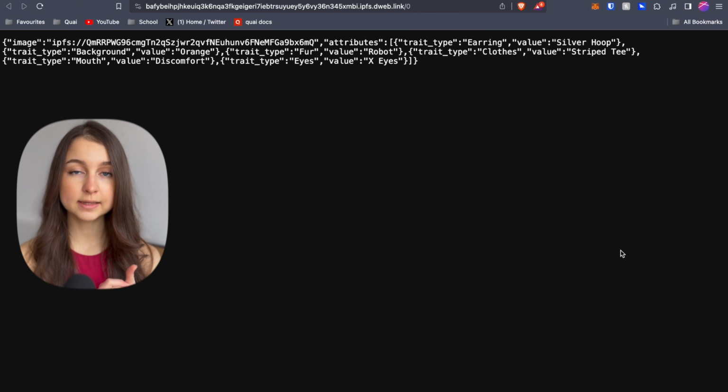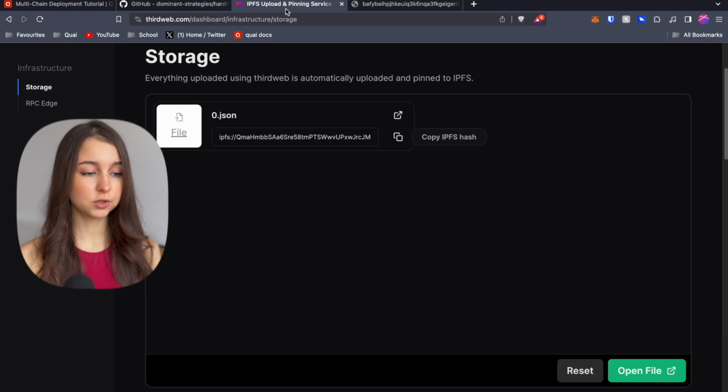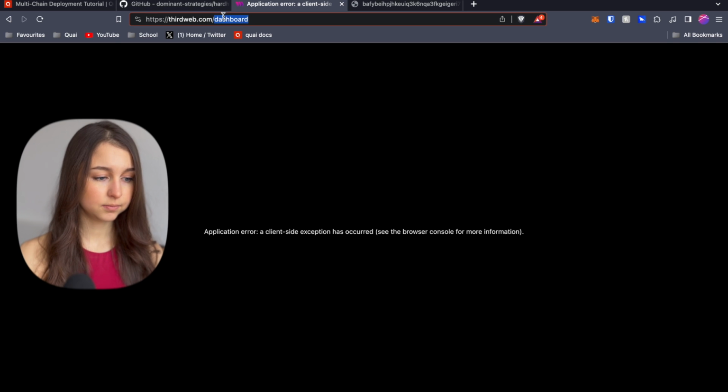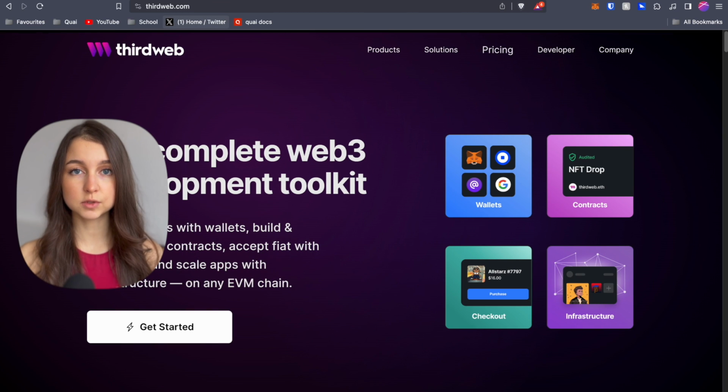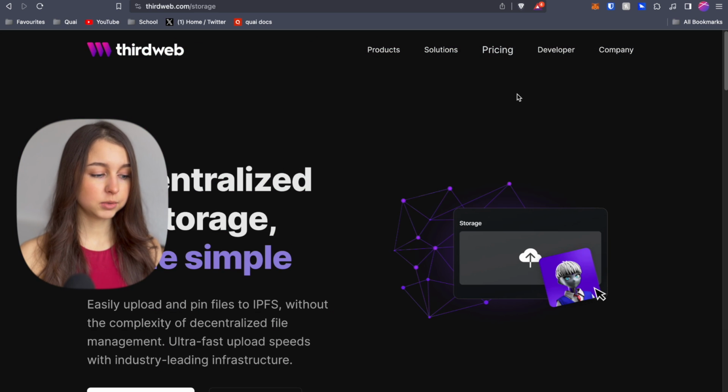Firstly, you need the link to your image on IPFS. So let's first do that. We upload your image to IPFS. To do that, I prefer using thirdweb. That is just a developer resource that helps you with many things, and I am using their storage infrastructure to do that.